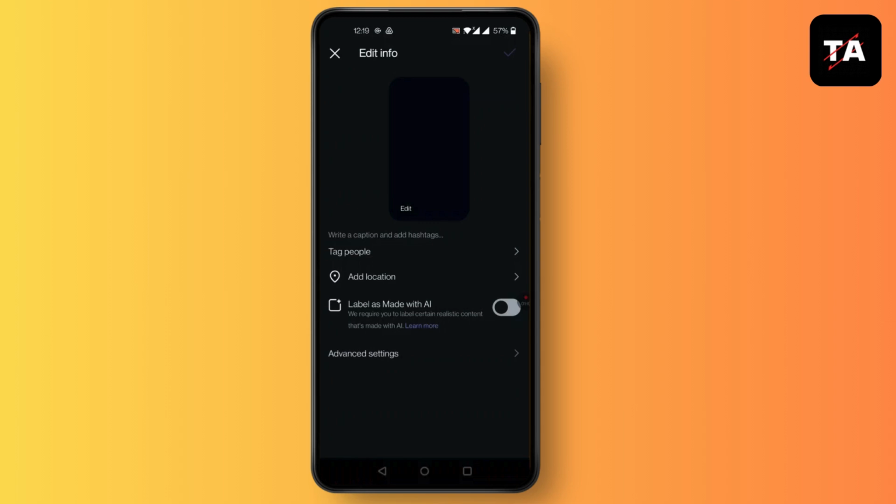If you really want to change the audio, you can delete it or archive this post and simply post another with another audio you want to use. And the answer to can you change the audio on Instagram Reels after posting it is no.